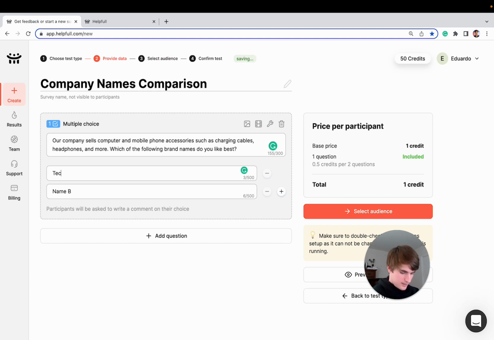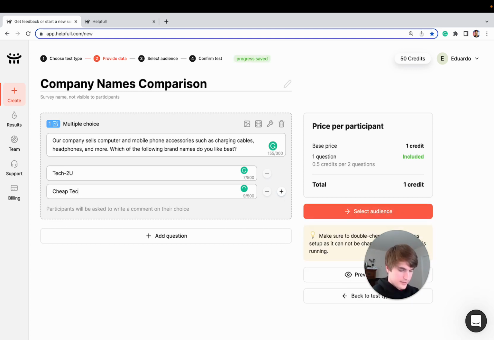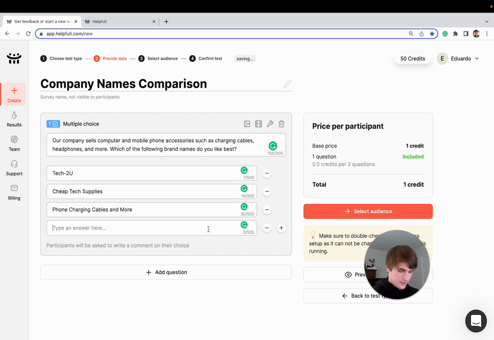One is Tech To You. The other is going to be Cheap Tech Supplies. Then we have Phone Charging Cables and More. And our fourth and last option is Cheap Easy Tech.